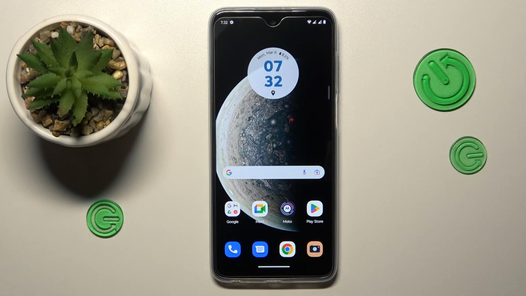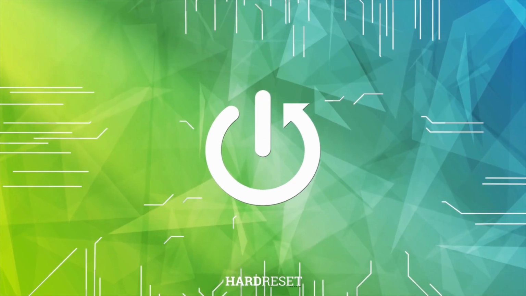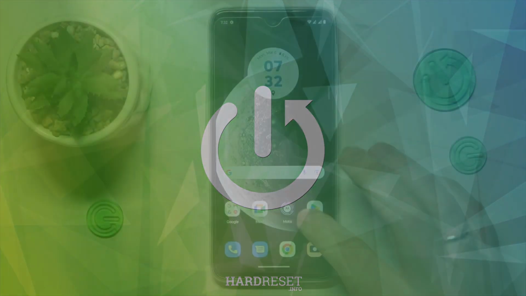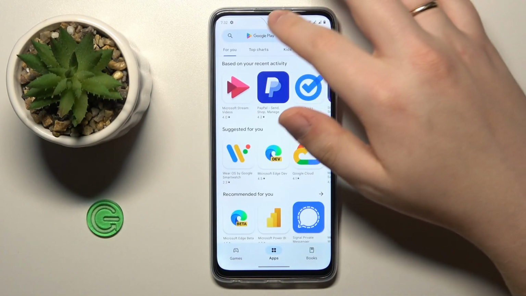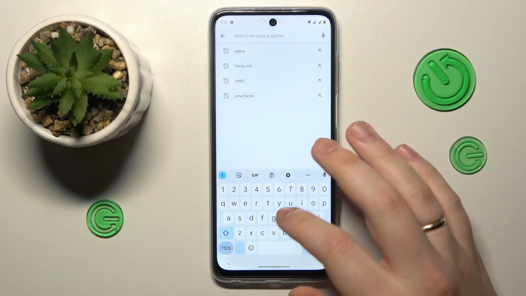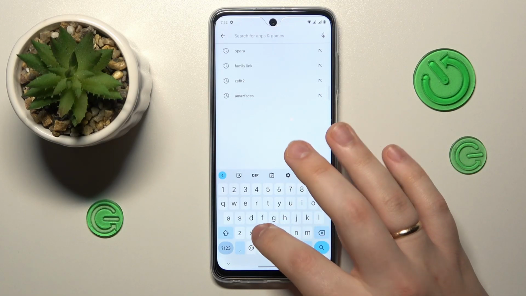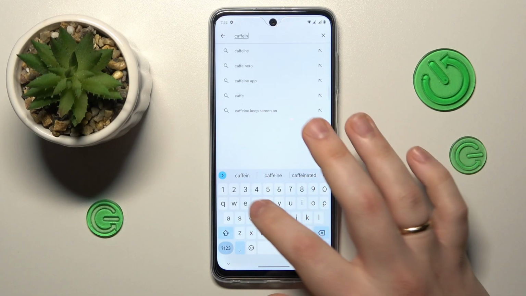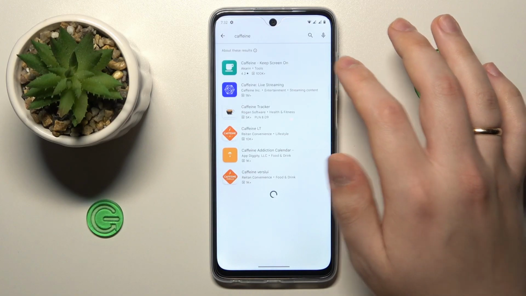This is Motorola Moto G73, and today I would like to demonstrate how you can set the screen timeout value to never on this device. So first of all, in order to do that, we will need to download and install the third-party app that is called Caffeine. That's the free app you can get from the Play Store, so nothing difficult so far.